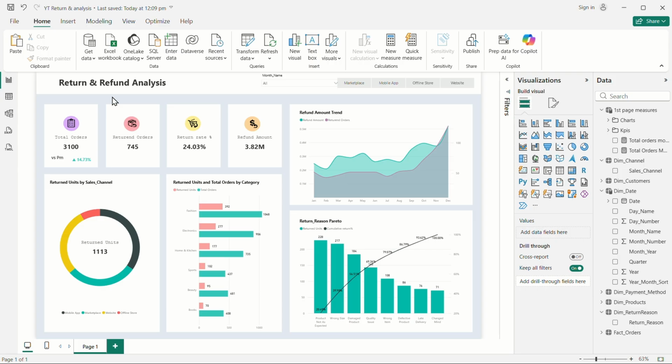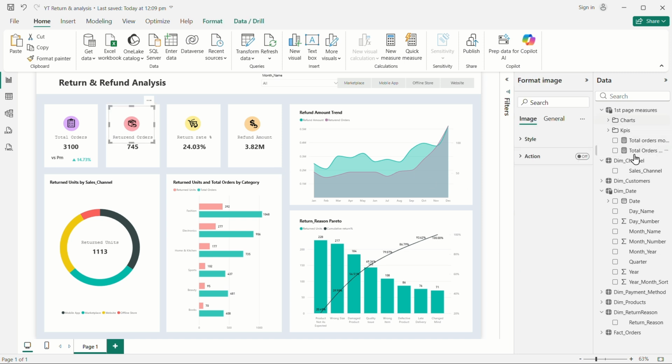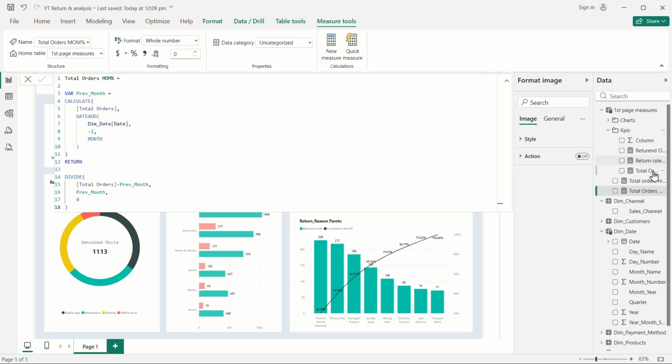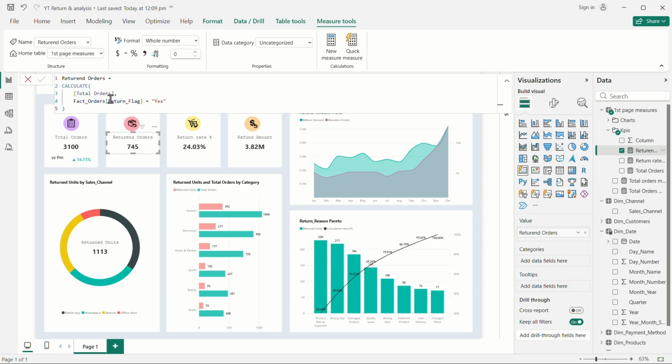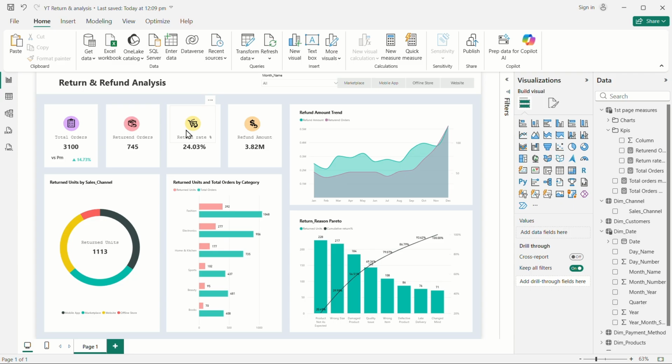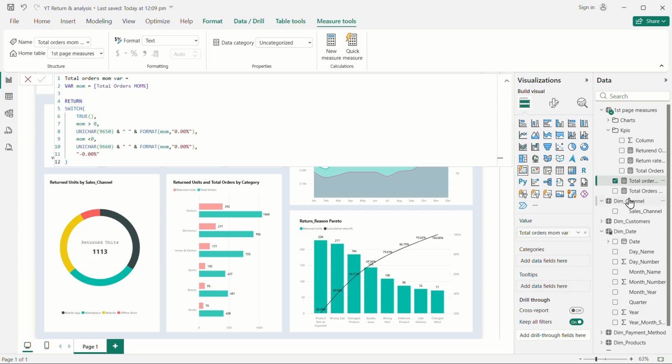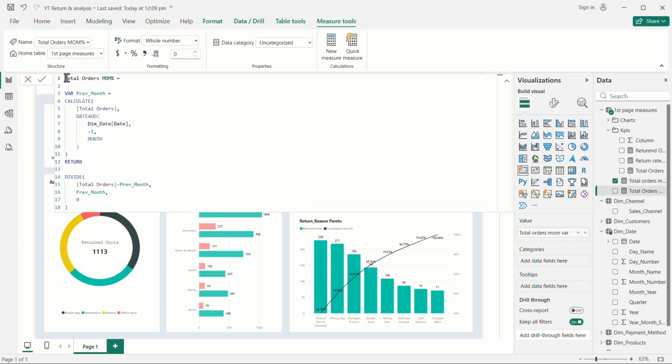It is working fine. So now in the same way, you need to calculate for the return orders as well. I think its spelling is incorrect here for the return orders. It's fine. Now what you need to do is calculate for the return orders, return rate and refund amount as well. So how you will calculate it, I will just explain to you. Just copy this MOM, copy this whole measure, and you need to replace this measure.